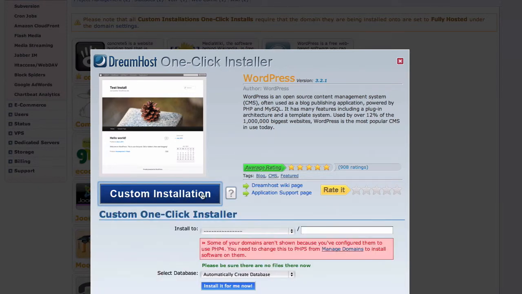So what you'll do basically is click on the WordPress link, and a pop-up will give you an option to do a custom installation. You pick your domain that you've already set up with DreamHost. And then I would suggest on Select Database, leave it at Automatically Create a Database, and DreamHost will create your MySQL database as part of the automatic installation process.